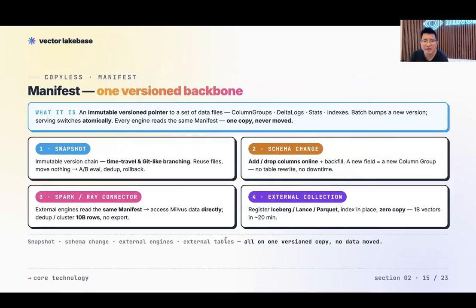The second challenge we have is how to keep data copyless. We'll be seeing more and more agents trying to use our database. And the challenge is sometimes agents just wait for too long. We see a lot of users trying to do version control using the backup, but the backup takes 5 to 10 minutes to finish on a large collection. So it's not really flexible. And also we see a lot of people who have their data in formats like Iceberg and Lance, and just importing all the data takes hours.